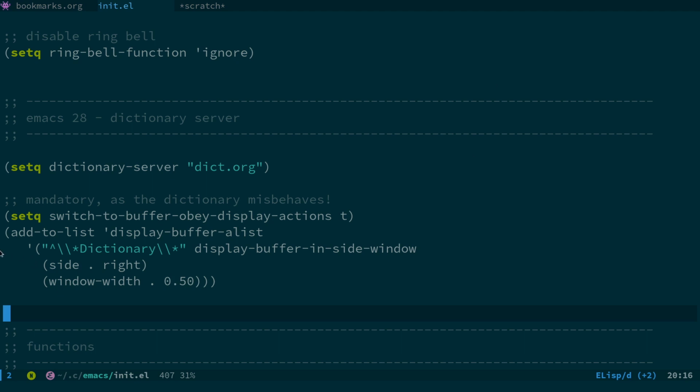So rather than having a buffer open up below your text here, it will open up in a side window, and you can actually control the side and also the width of the window. So in this example, we're going to take a look at the Emacs 28 dictionary server and dictionary lookup function.